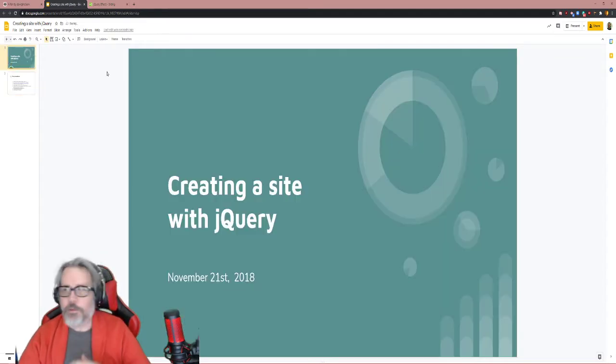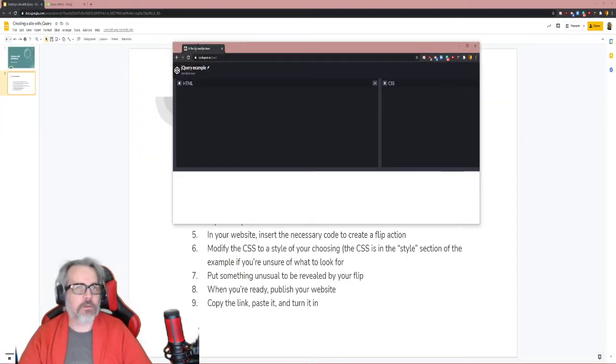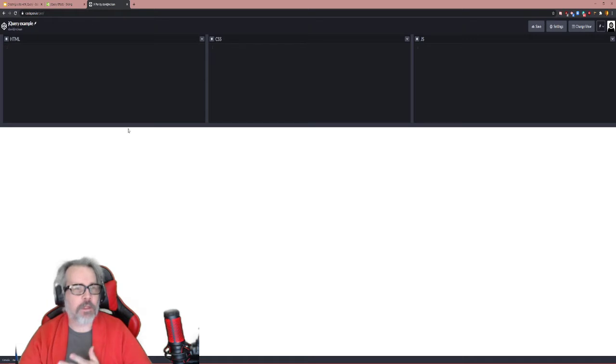Alrighty, today we're going to make a very quick website using the slide animation in jQuery and CodePen. So let's take a look at our instructions. We're going to open up a text editor of our choice, and our choice is going to be CodePen. Create a project folder. That part's done already for us. That's the nice thing about CodePen; it already does all this stuff for you.